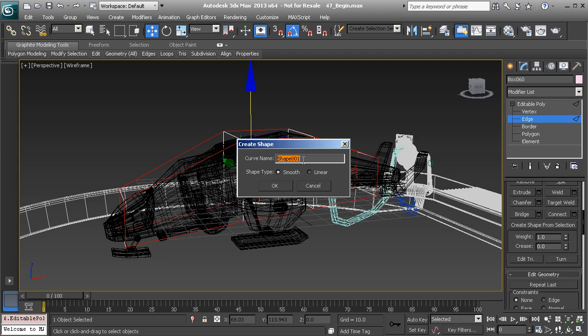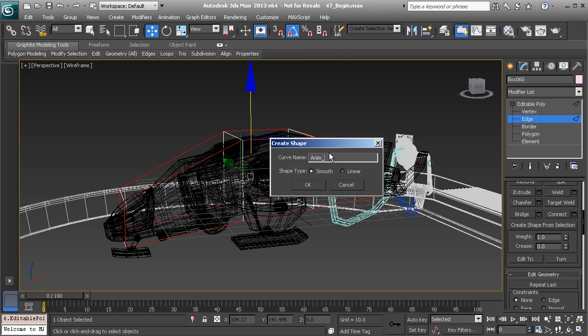We can go ahead and give this a name. We're going to use anim for the prefix that we use for our animation control. If we do that, we can find our animation controls much faster this way, and I'll go ahead and show you a cool tool we can use to find those objects. So that's anim_aircraft 01. We'll make sure that the shape type is linear and choose OK.